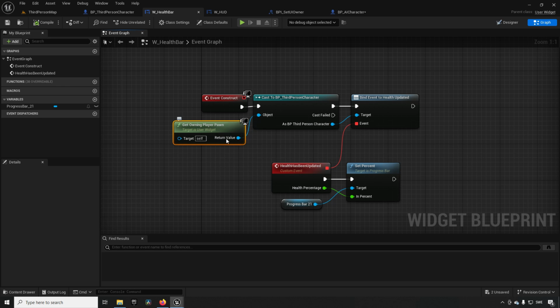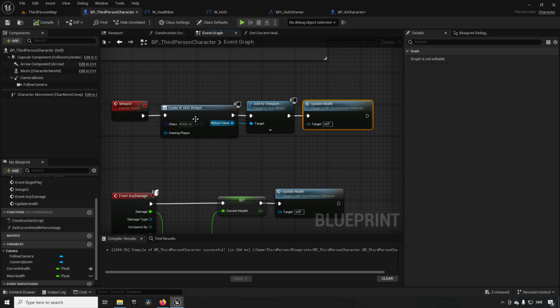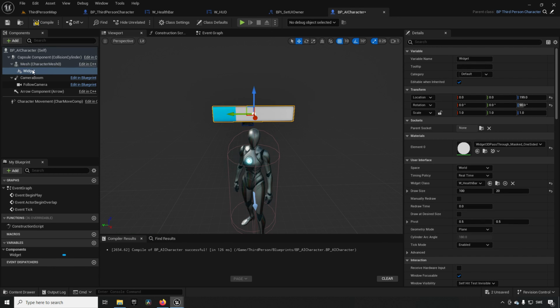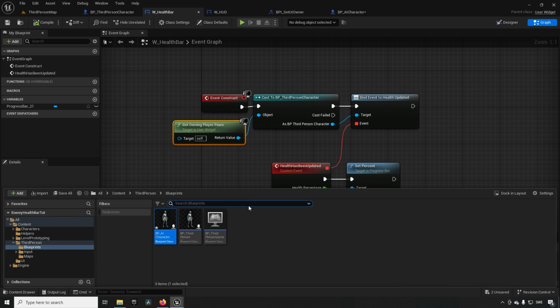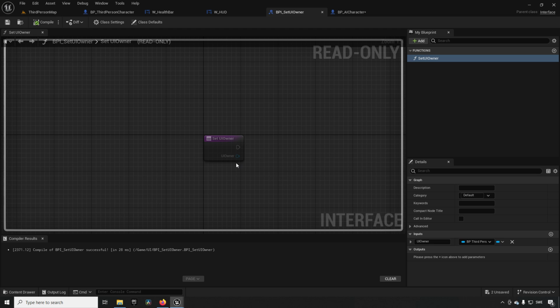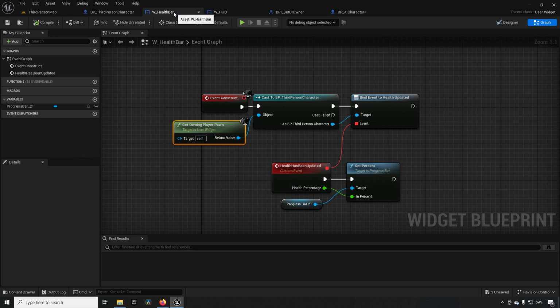So we can't have this functionality inside of our health bar, because our health bar is being used both by our HUD over here and by our widget component in the AI character. We're using the same thing, so it won't work. So we'll need to change this now. How we'll do that is by making use of this interface that we created. So inside of here we send in who is the UI owner. So in our health bar, let's make some changes.